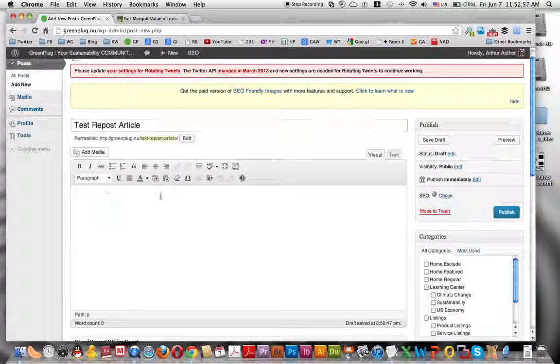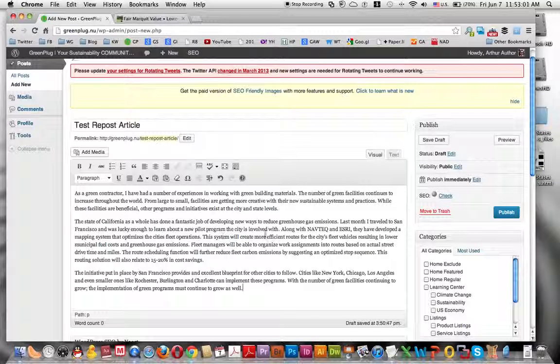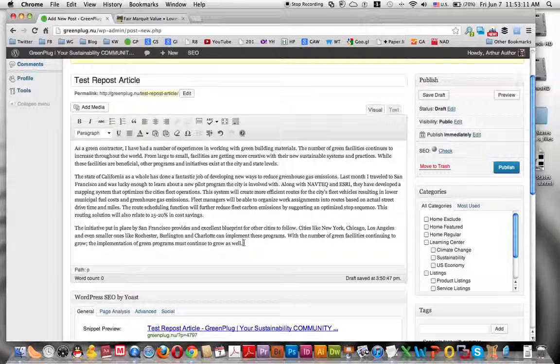I'm going to click in the body section and paste, and there we go. We've got our content, and you see it has the paragraphs. If you need to do any additional formatting, or you want to put in subheads, you can go ahead and do that.